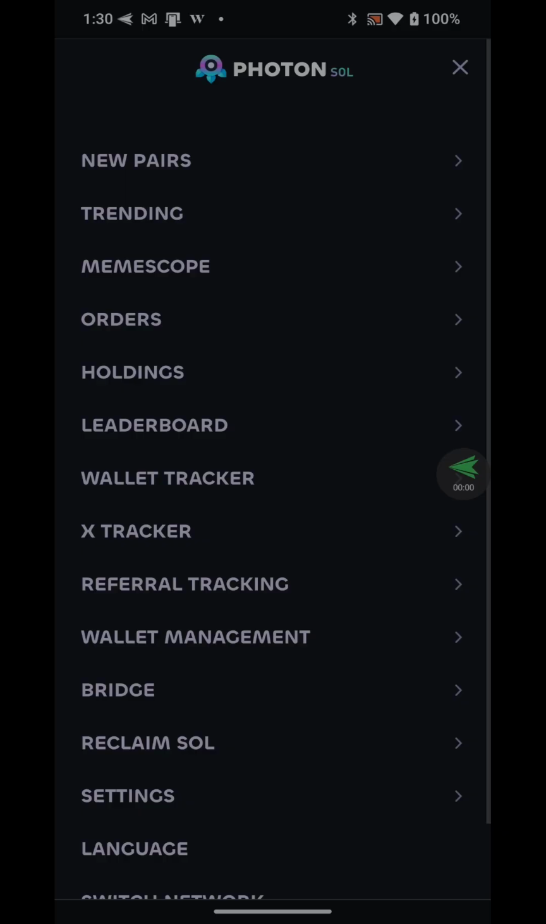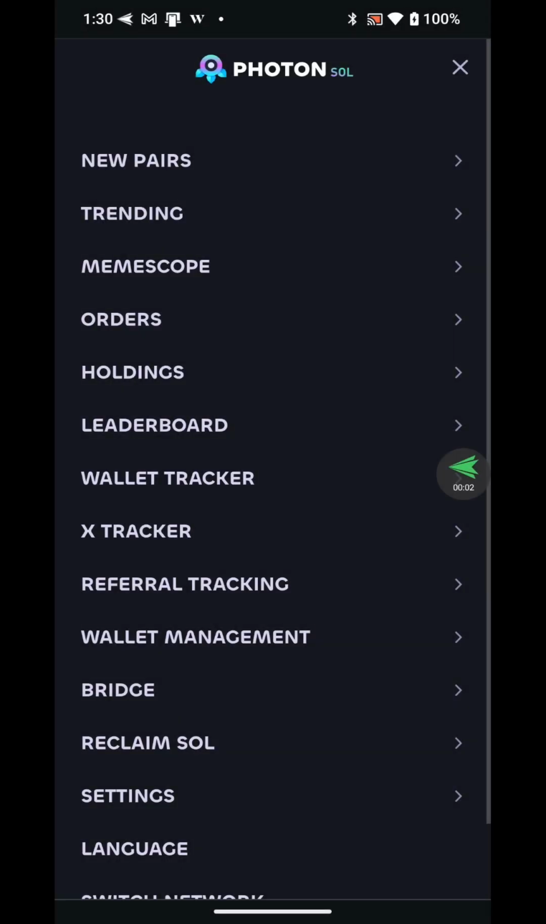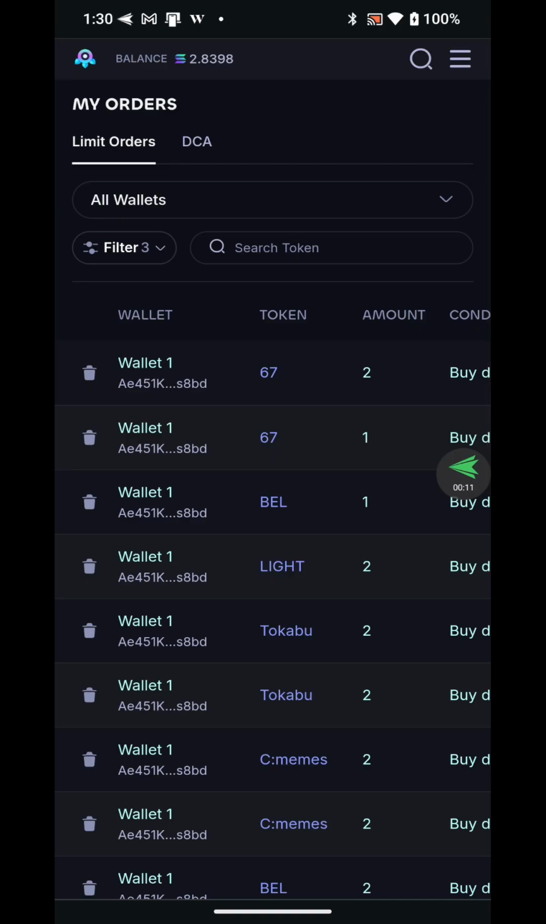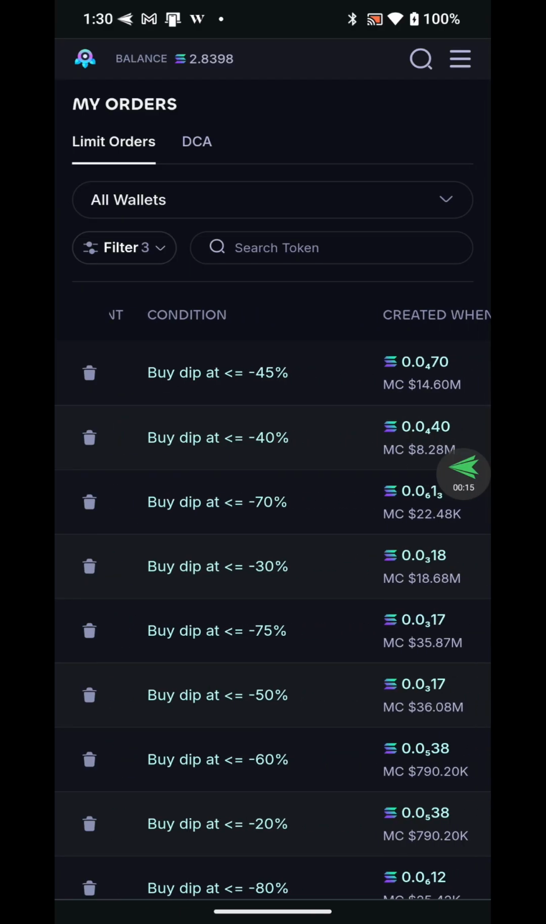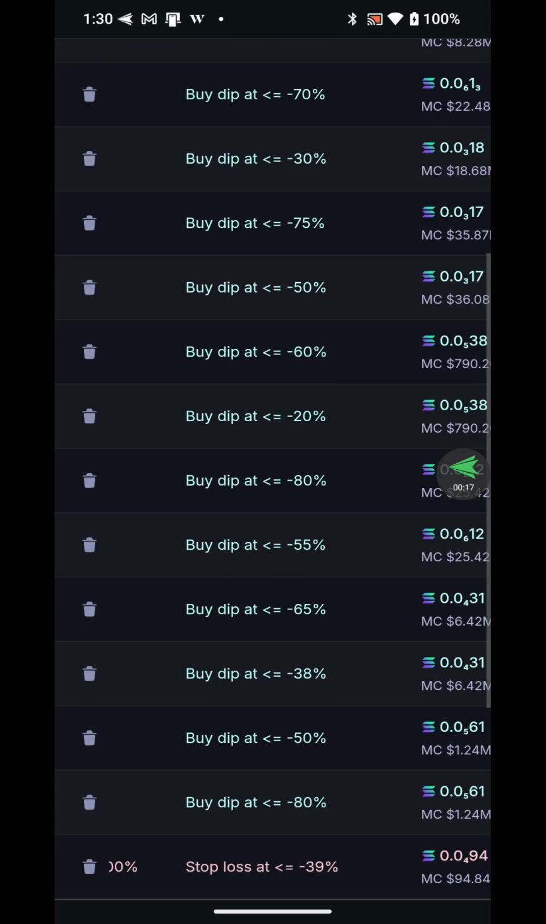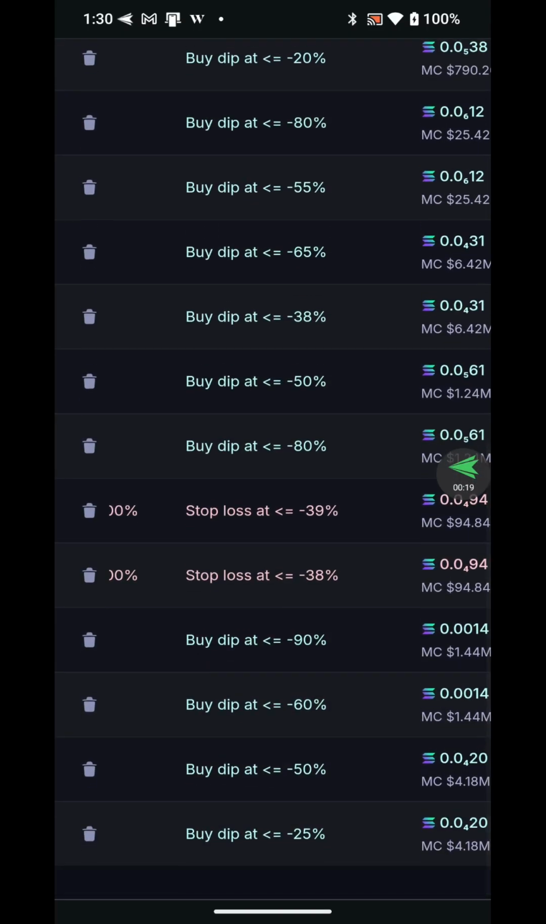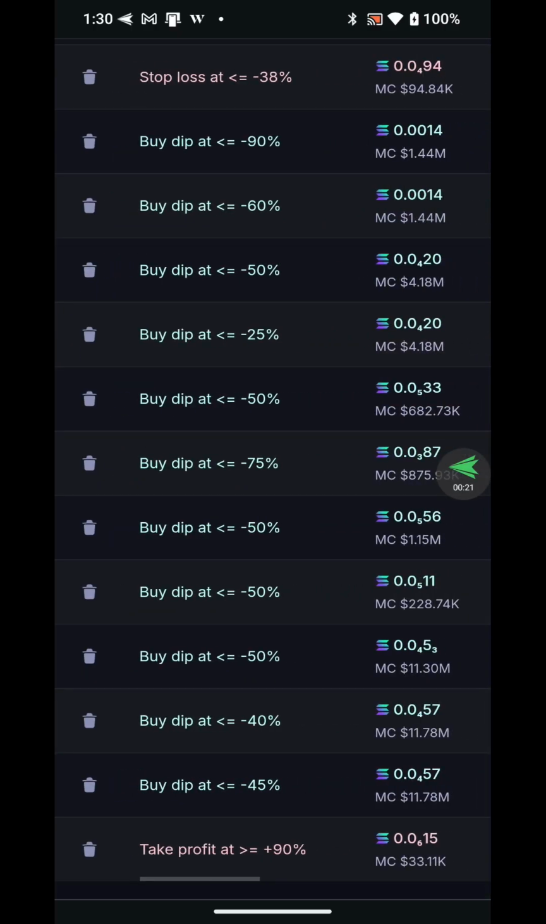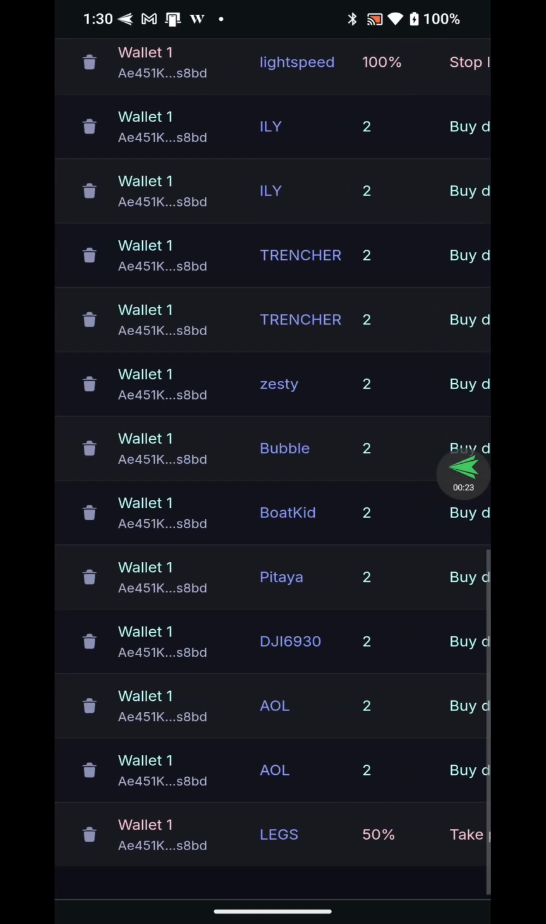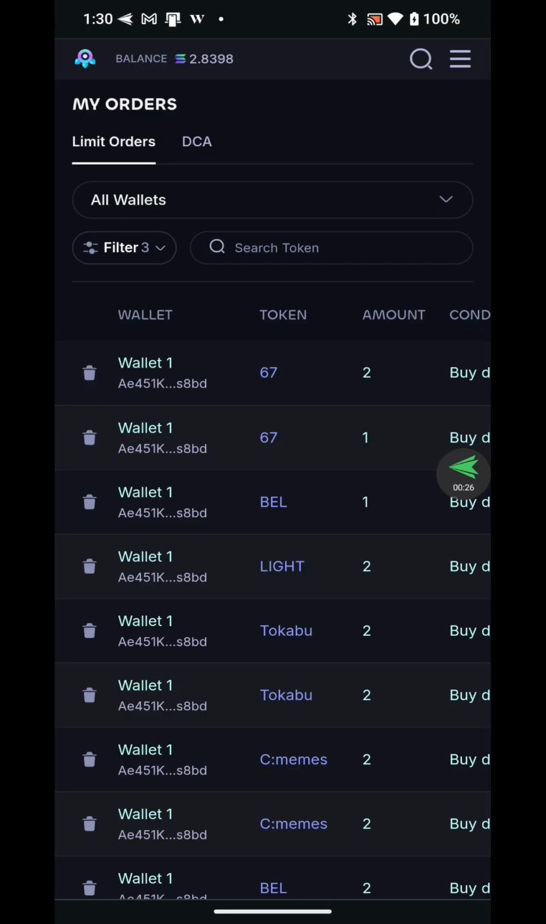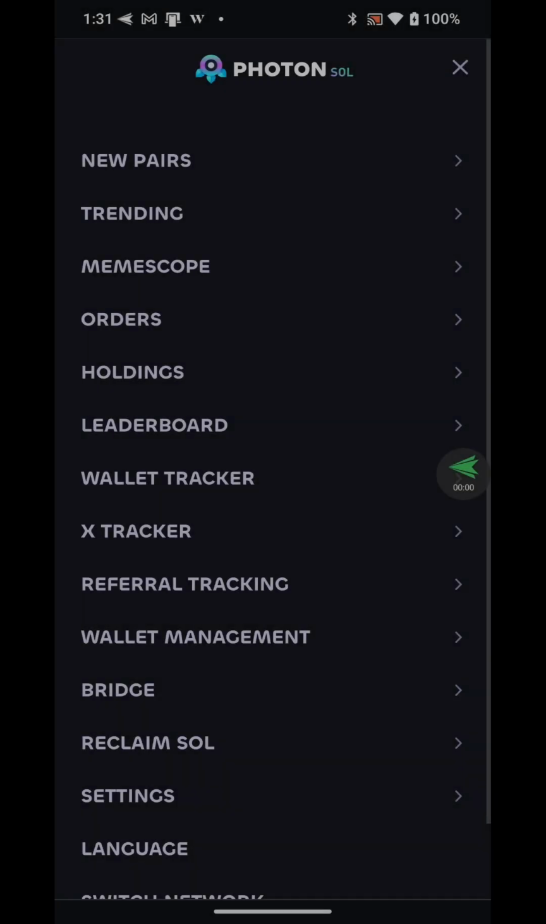All right. So as you can see, these are my orders: buy dip, stop loss, and take profits. All right. So I will show you how to set up an order. So to set up an order, you will go to your holdings. All right. As you can see, these are every coin I am holding. So if you want to set up an order, you will click on the token.